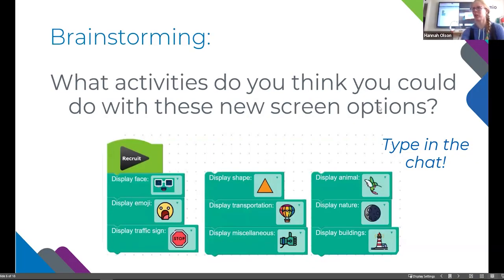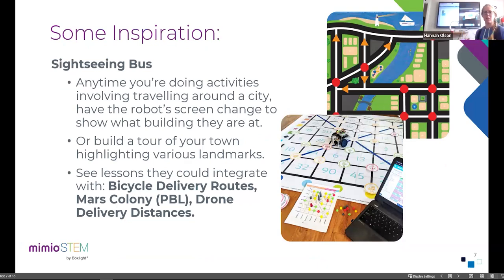All right. So some inspiration from me, things I thought of when we were developing this firmware update and deciding what pictures to include. We currently have a lot of lesson plans that use either our Mimeo STEM activity mat, the grid-like one that you may have received with your robots, and we also have some activities that use our new city mat. Anytime you're doing activities on a city, with the Mimeo STEM activity mat, we do loads of stuff with this, as you would know from looking through the lessons, but oftentimes we turn it into a city.